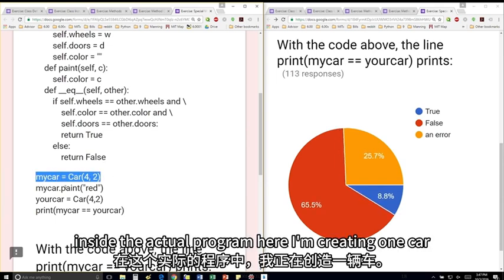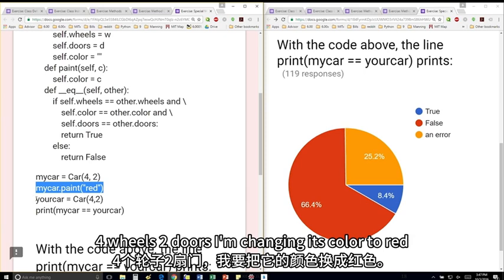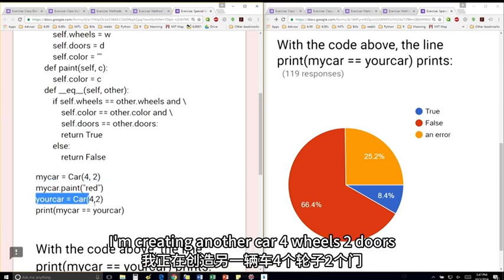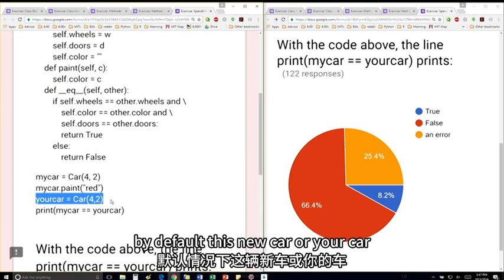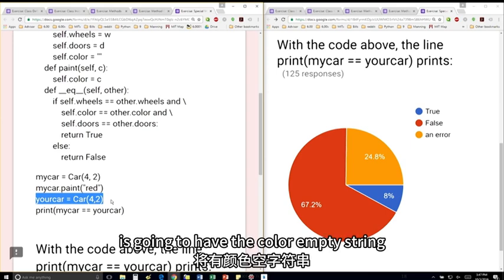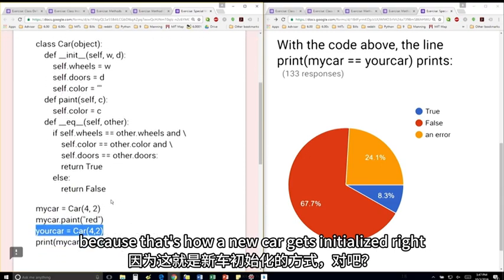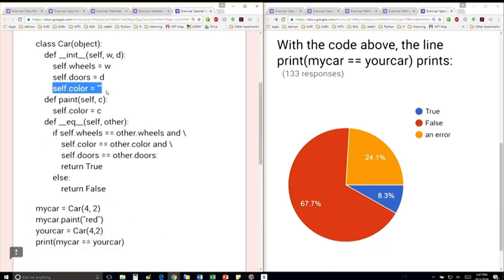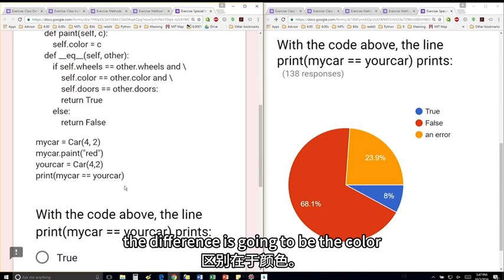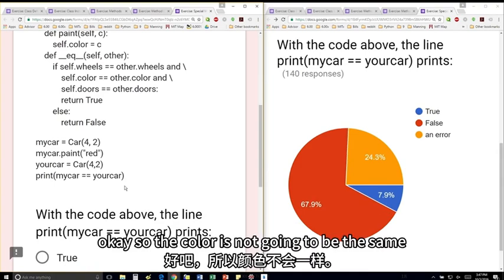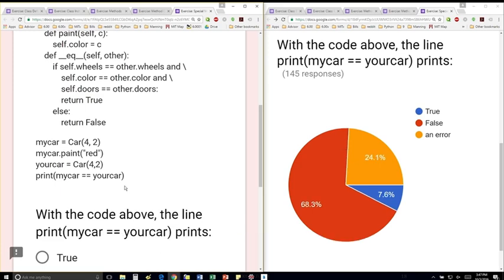Inside the actual program here, I'm creating one car, 4 wheels, 2 doors. I'm changing its color to red. I'm creating another car, 4 wheels, 2 doors. By default, this new car, your car, is going to have the color empty string, because that's how a new car gets initialized, right? So between my car and your car, the difference is going to be the color. The color is not going to be the same. They have the same number of wheels and the same number of doors.